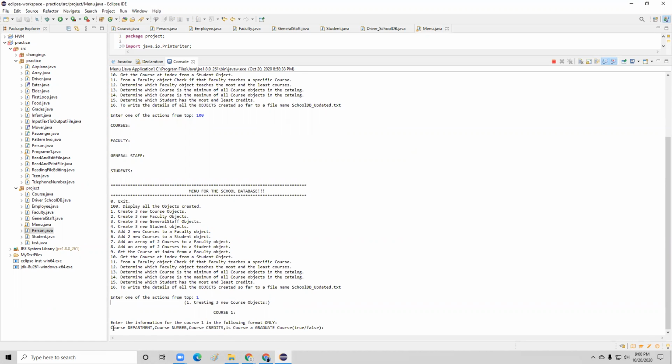I have asked the user to enter the details for course number 1 in the exact format. Now, if the user doesn't enter the input in the exact format, the program will not crash, but it will ask the user to enter valid input. So it will keep asking unless the user enters valid input in the same format as the preview.